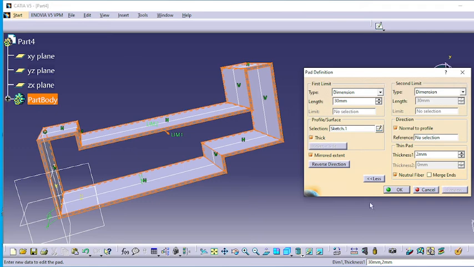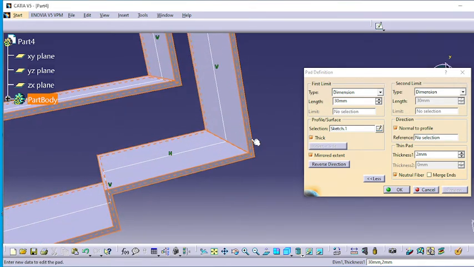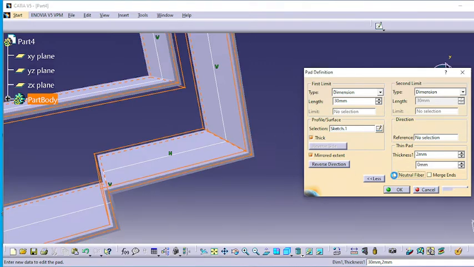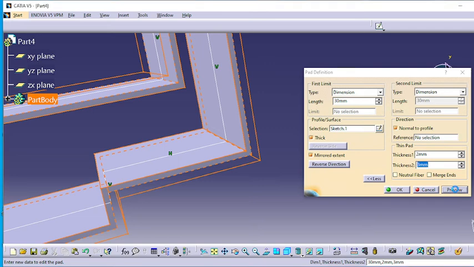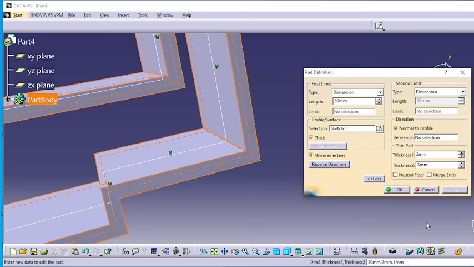Now you can check this one. The thickness will be taken from the sketch, so that side is 1 and this side is 1, same as mirror extent. Your 2 thickness, this side is 1 and that side is 1. Okay, for example, if I require a different thickness value on both sides, in that case the neutral fiber is switched off, 2 is taken inside and 3 is taken outside. You are maintaining both sides with a different thickness. Only in that case you use thickness 1 and thickness 2.